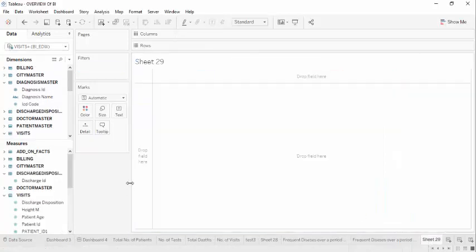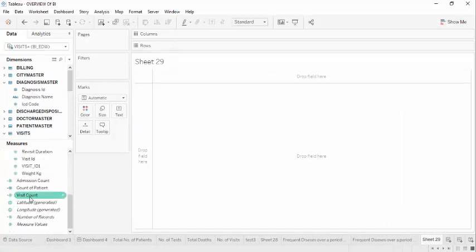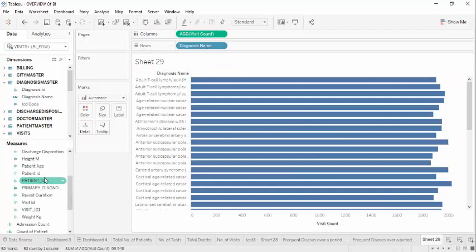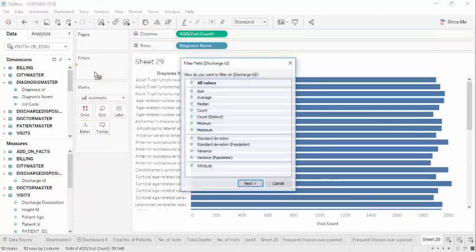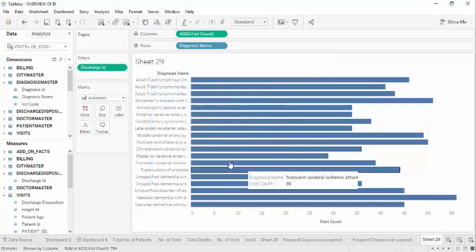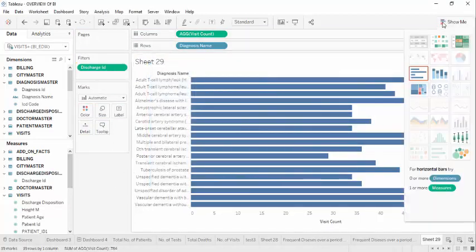Similarly, for the second heat map analysis, in a new worksheet, drag and drop the visit count measure to the columns and the diagnosis name dimension to the rows. Place the discharge ID on the filter shelf and set the filter till 10. Navigate to Show Me and select Heat Map.